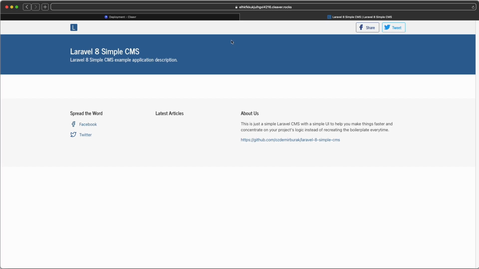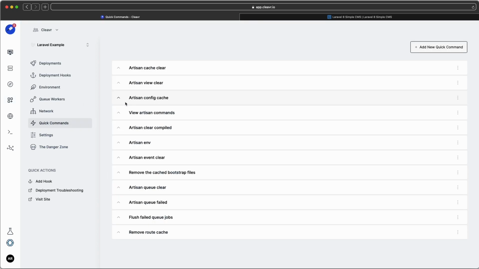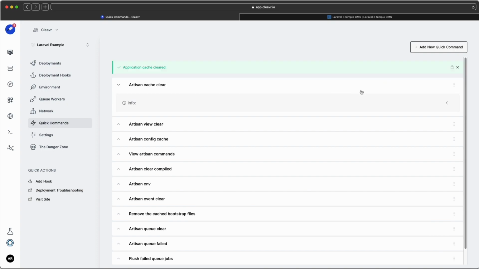Pretty easy. But wait, there's more. Quick commands. If you ever need to run several different commands for your Laravel application and you don't want to SSH into your server to run the command via terminal, well, just go into your app in Cleavr, and then you have all these different common Laravel commands that you could run, such as artisan clear cache. And then we'll just click on this and then run now. And then all right, we can see that the cache was cleared.